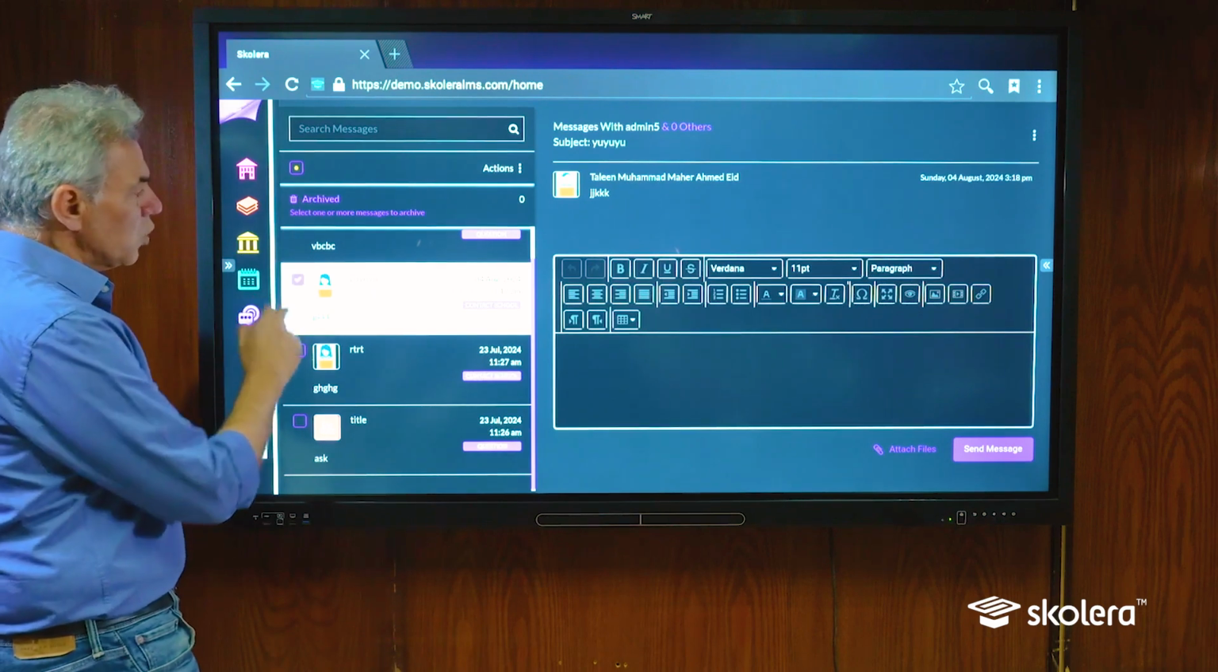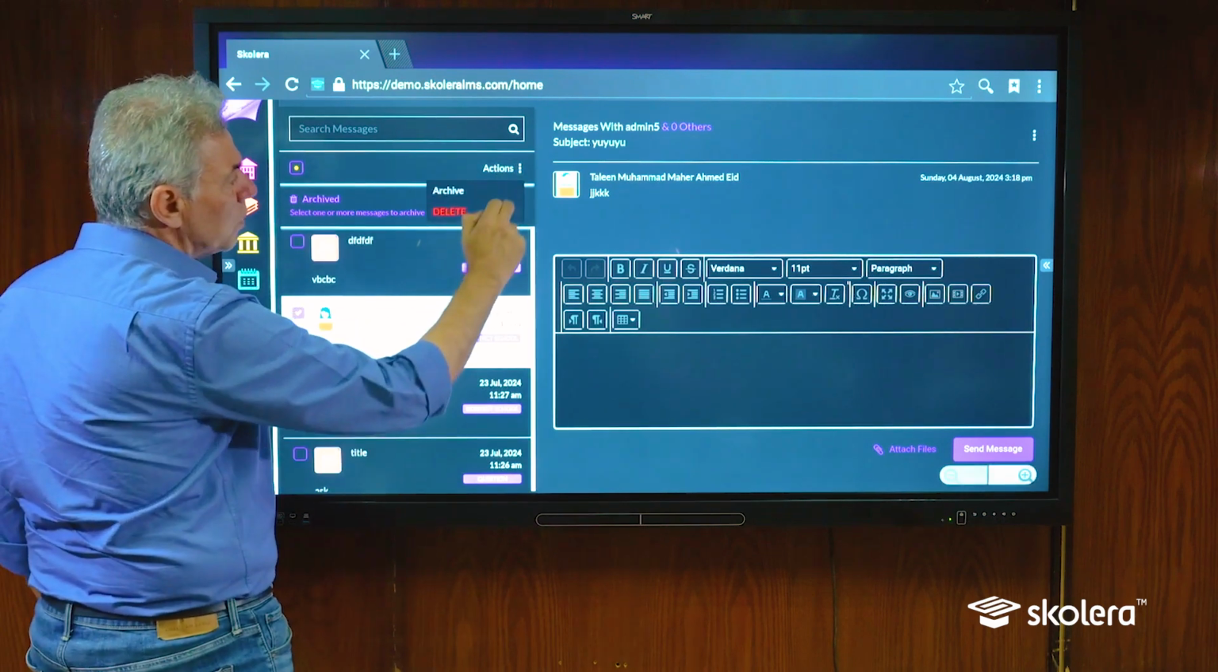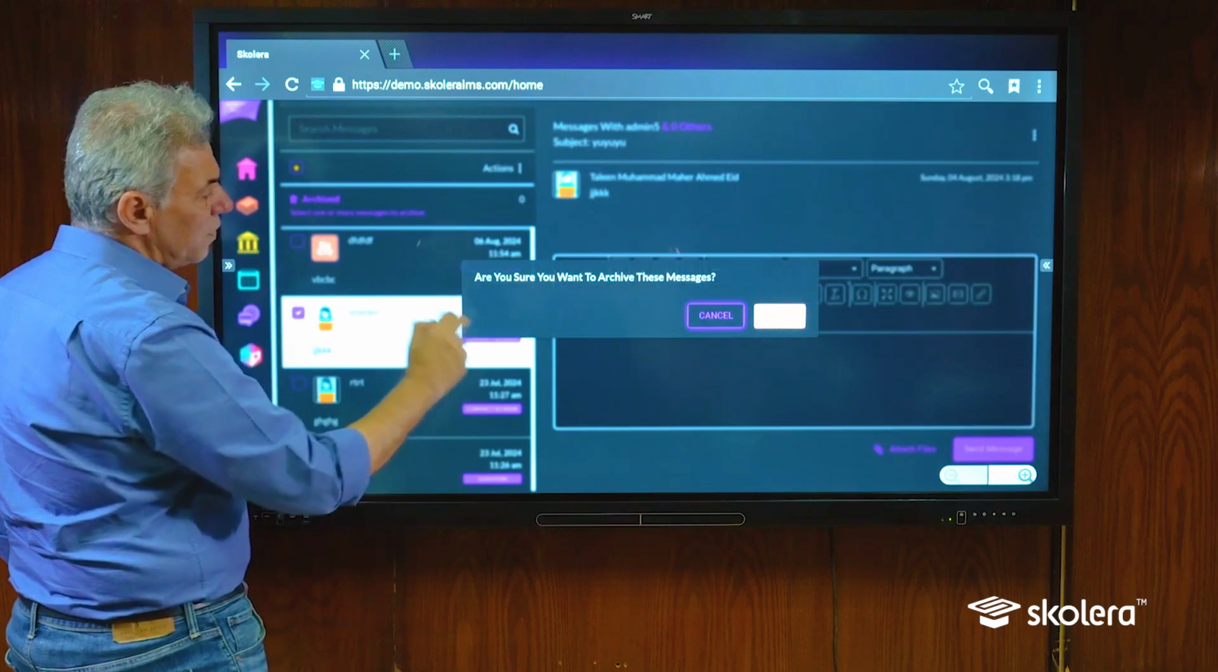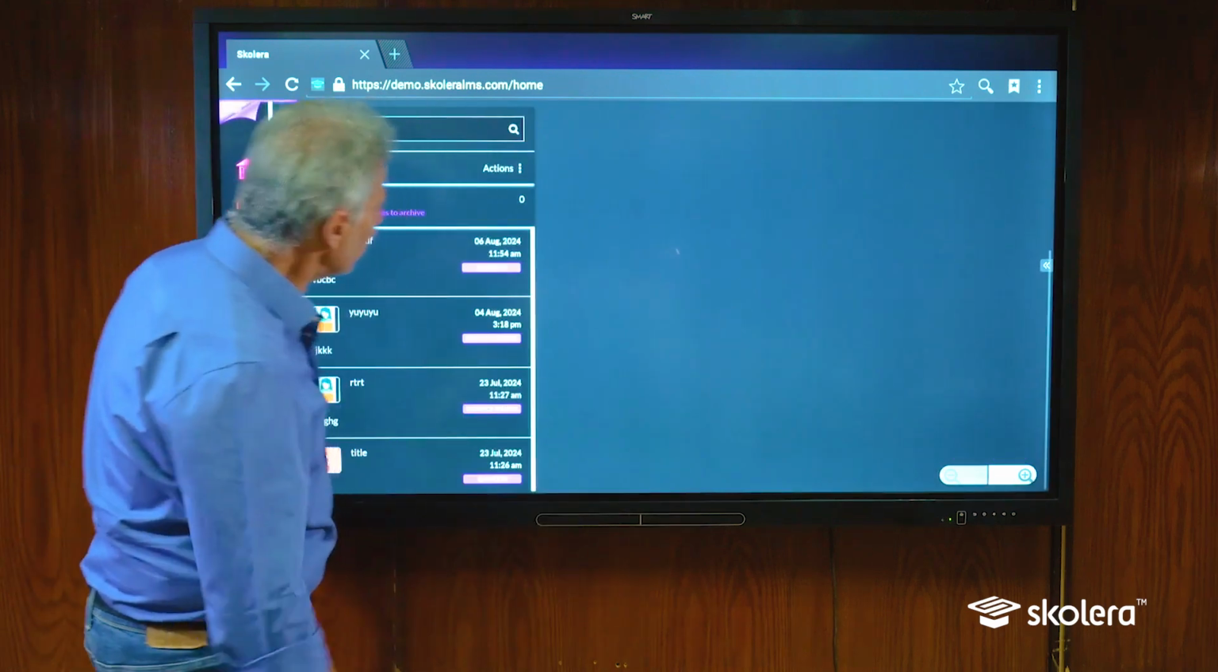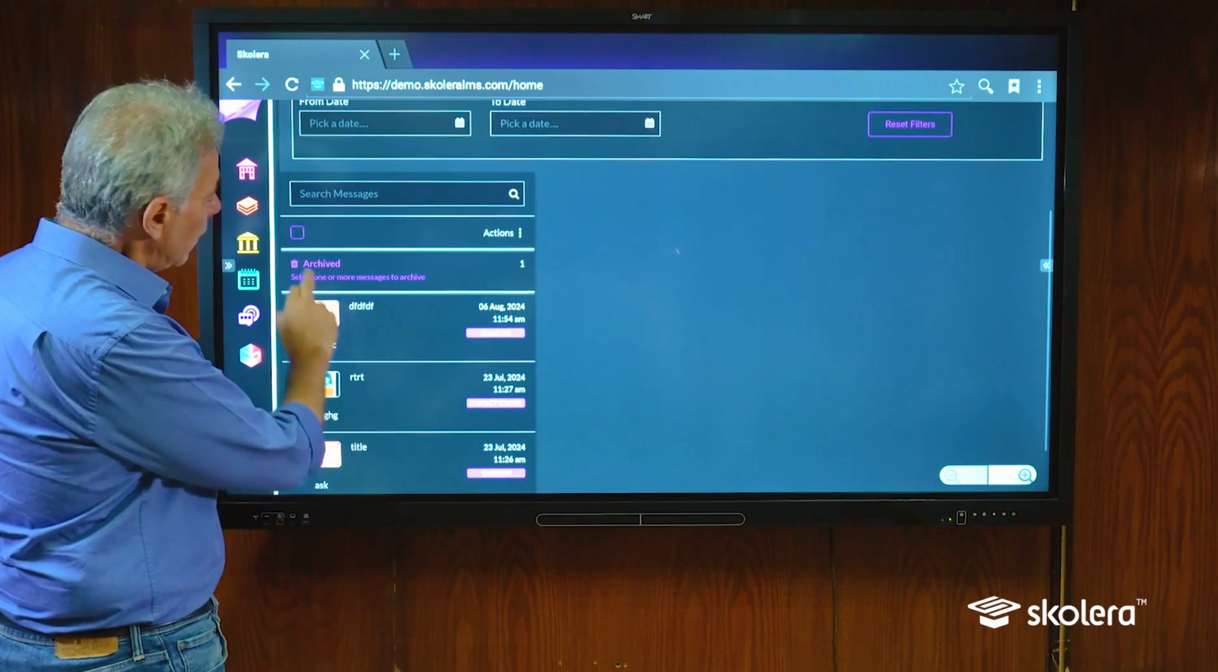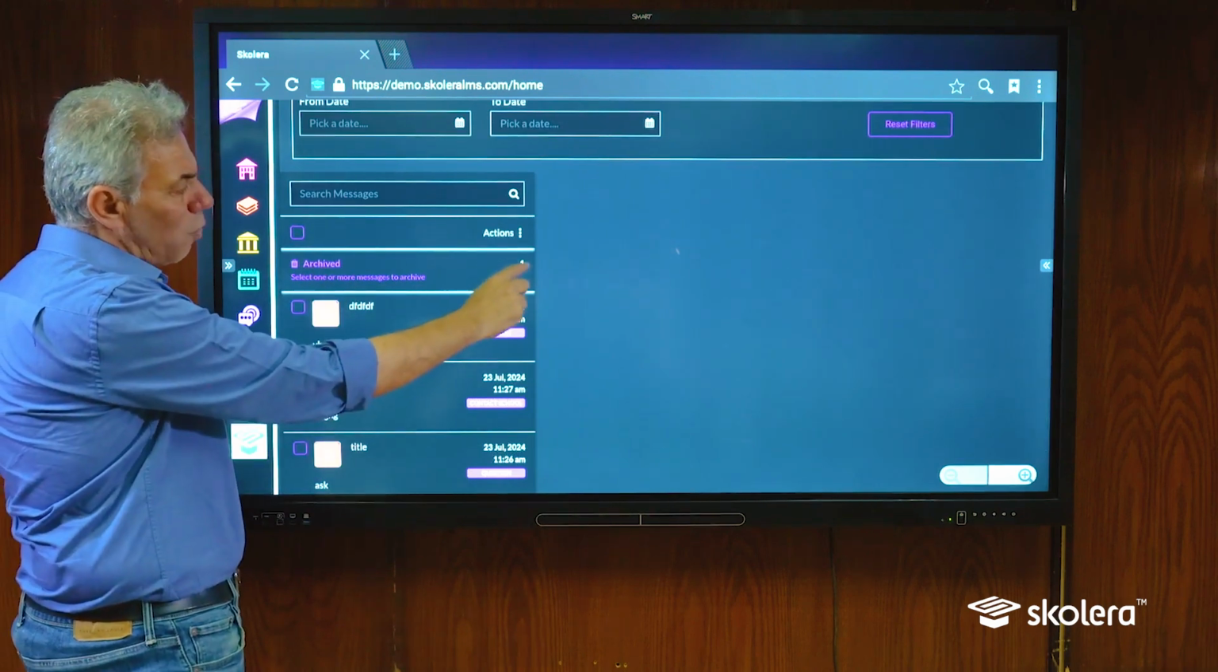If I don't want the message, you can just click on the message and from the actions button right up here, you can archive this message. Confirm the archiving and the message will disappear from here, and it will tell you here that you have one archived message.